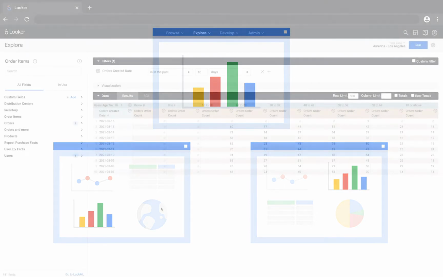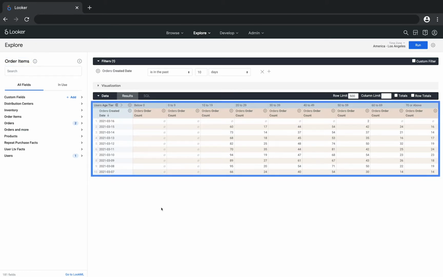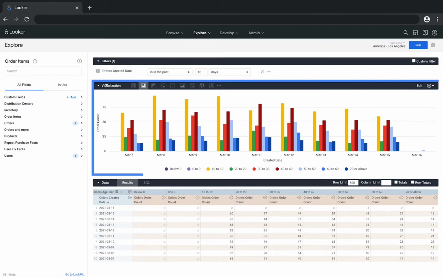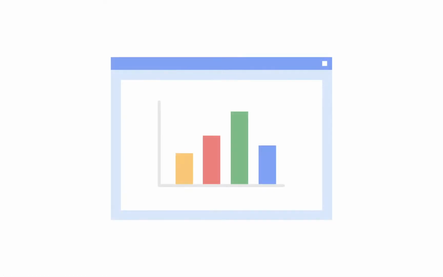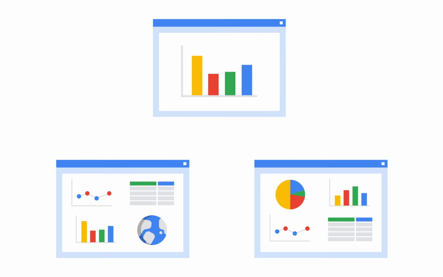To save a look, we'll first start with an explorer of interest. Here we've used an explorer called order items to find a count of orders broken out by user's age tier and date over the past 10 days. We've also created a nice visualization which can be seen here. Let's say we already know we're going to want this report in two different dashboards, one focused on marketing and one about purchasing. If we want to control future changes from a single place, it probably makes sense to save it as a look first.